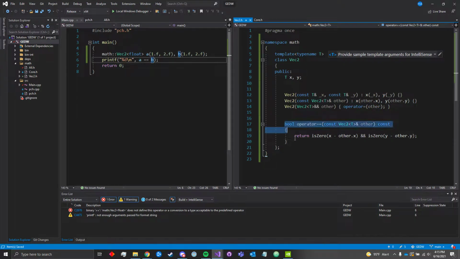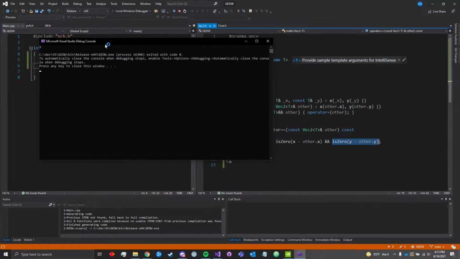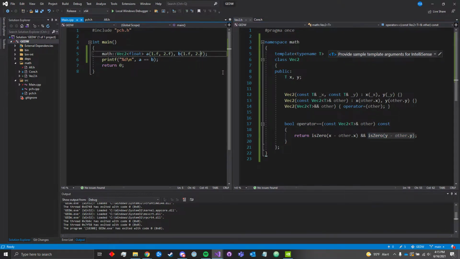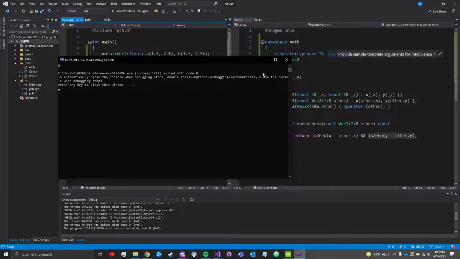Okay, so now that we have this defined, if there's a very small difference between x values and a very small difference between y values, I'll say these two vectors are equal. So let's go ahead and run this real quick, and we should just get 1, because 1 equals 1 and 2 equals 2. There we go. And just for the sake of proving it, if we change b to 1 and 2.5, we should get 0, because the y values are no longer equal.